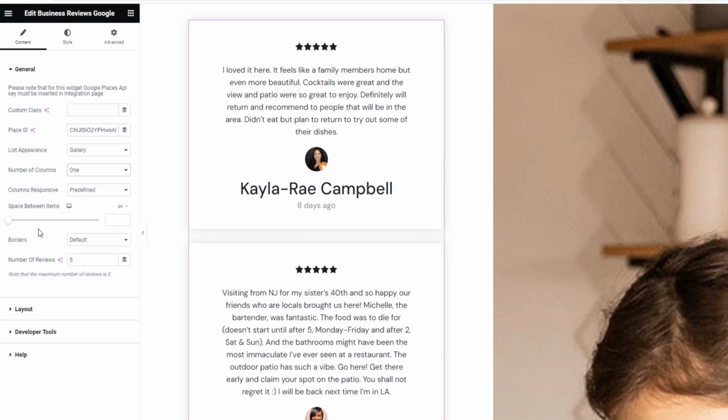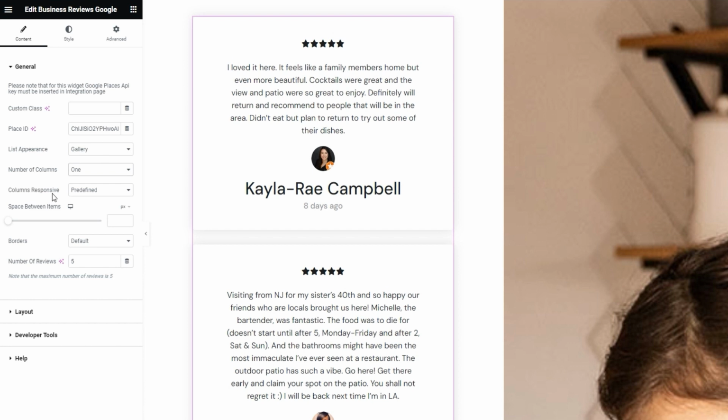Alright, after this we have the columns responsive option. So in the previous option we set the number of columns that will be shown on desktop screens. This option now is for setting the number of columns on all other screens. You have 2 settings, predefined, which is coded to be responsive and will ensure your content looks good. This saves you the effort of adjusting things manually, which you will have to do with the second setting, custom.